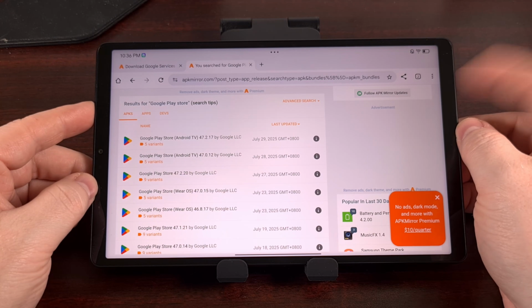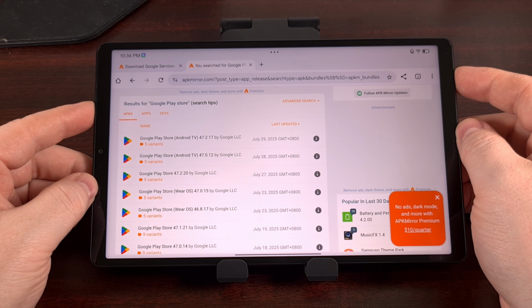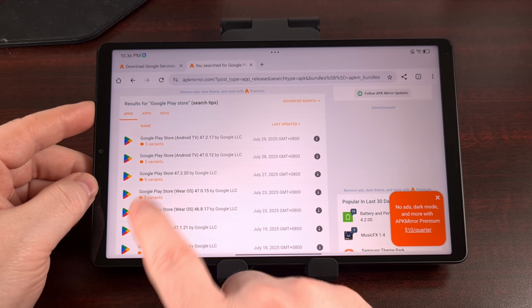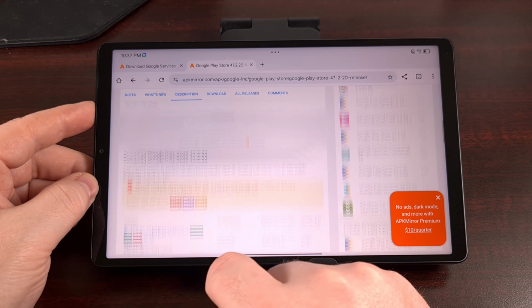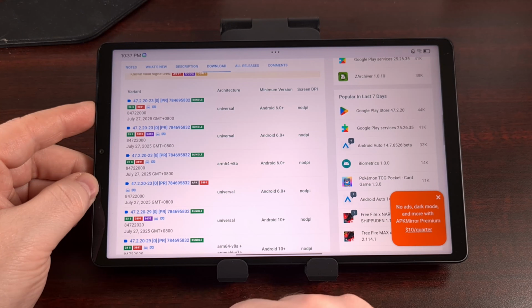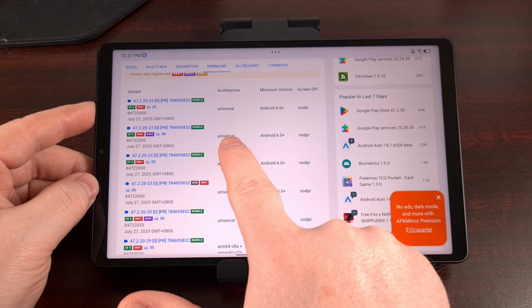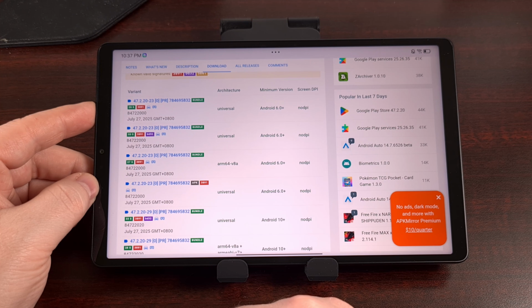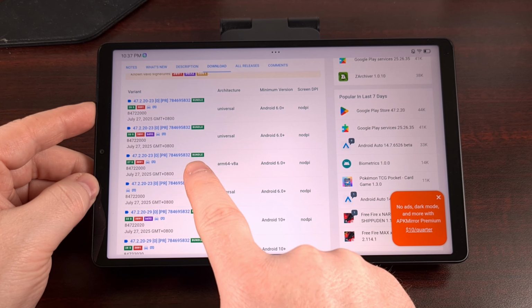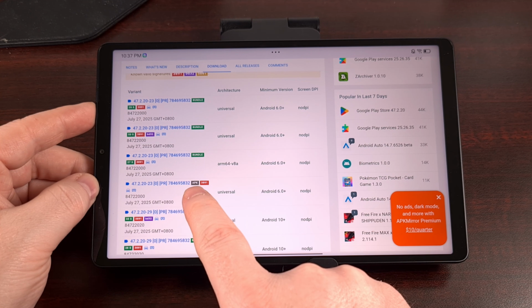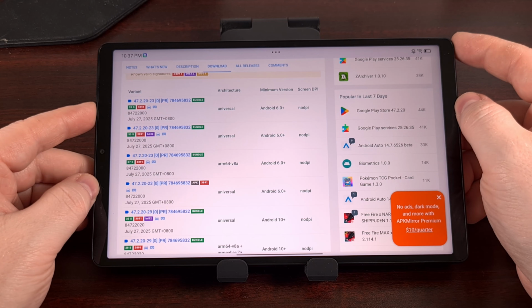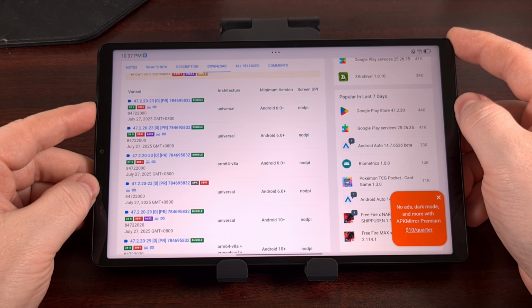After that, I searched the same website for the Google Play Store. I got the latest version that's available. And then I just made sure that I downloaded the universal option that was also not a bundle. So I made sure it was a universal and that it was just the regular APK file, since I didn't want to mess with a split APK installer just yet.